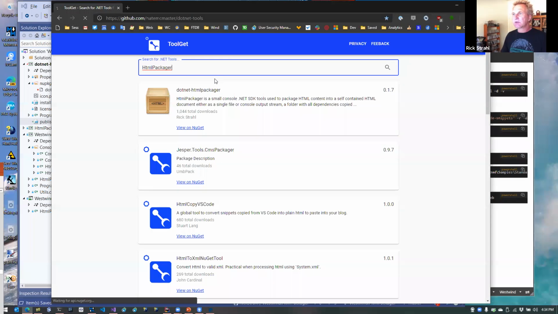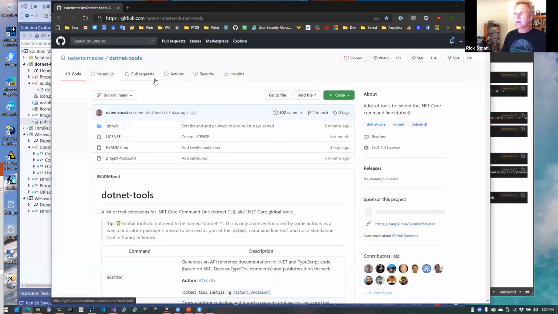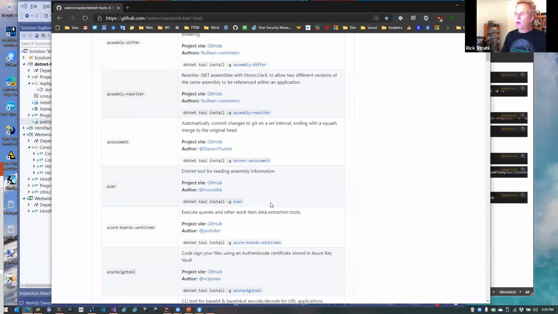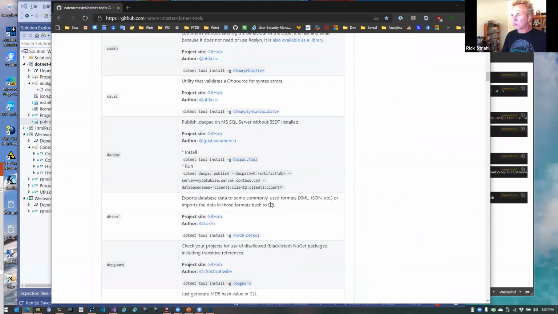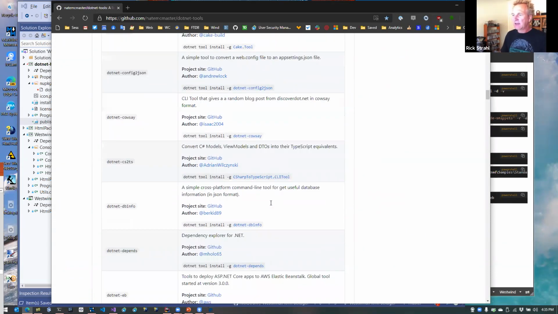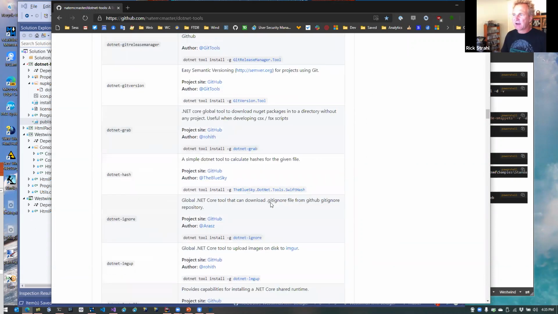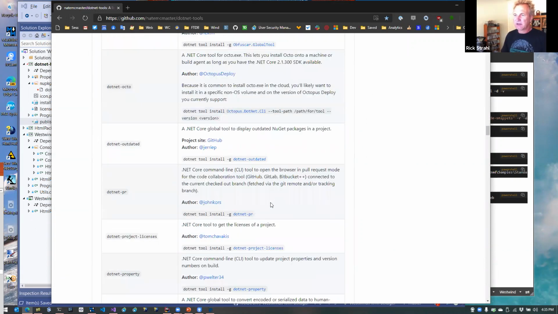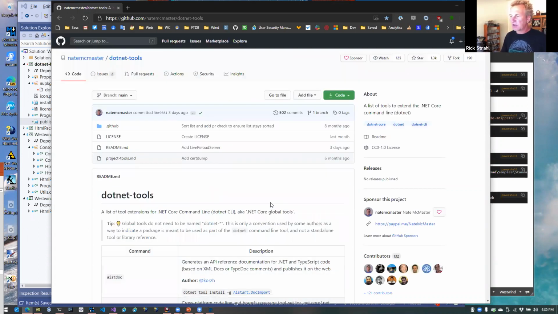Another site that's really useful is Nate McMaster's Dotnet Tools site, which has a list of a whole bunch of tools that are available. It's really useful because it has a description of everything, and you can just browse through it to find things. I just added my live reload server here. I didn't actually know this was here either, so I'm hoping that pointing it out might be news to you, as it was to me a week ago when I started looking at this. Okay, that's quite useful.